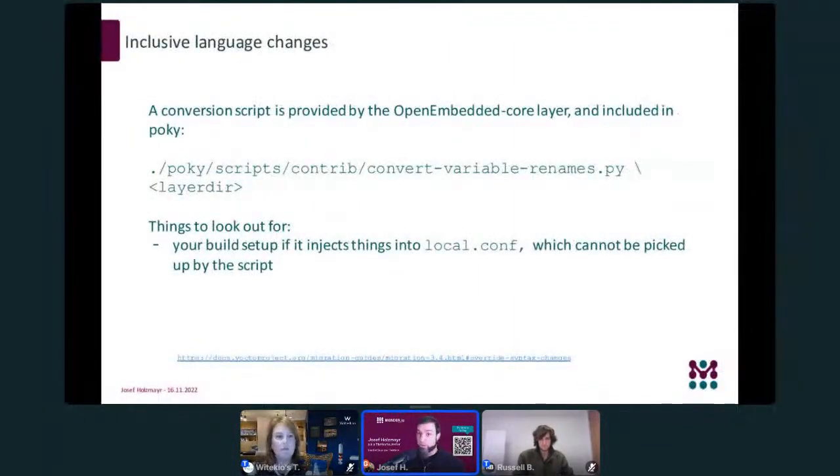Again, there is a conversion script, and this probably catches about everything, but whenever you have a proper test rig, CI/CD pipeline, as the ones that Russell hinted at, then you probably have other bits and pieces of your infrastructure that inject things into your local.conf, into your environment or whatever. And those, the conversion script obviously will not catch. If you kick off the new build, then BitBake will complain and will tell you, hey, I found stuff that I don't want to see anymore. And then you can actually fix your stuff. But be aware that those variable names will need a little change.